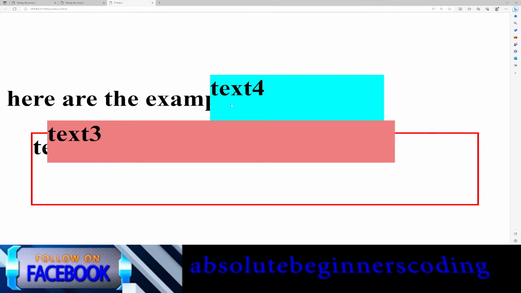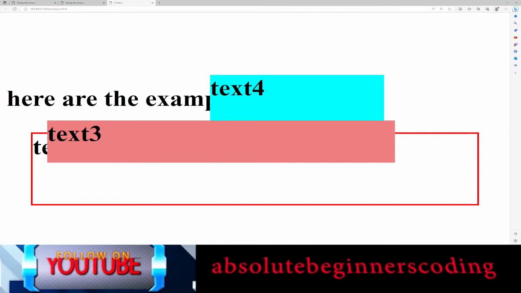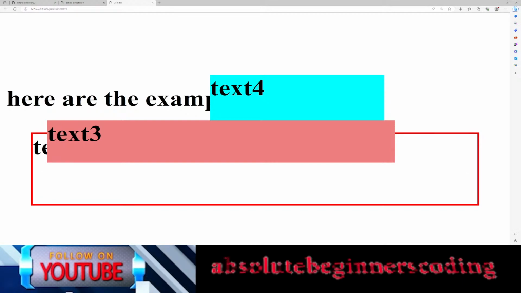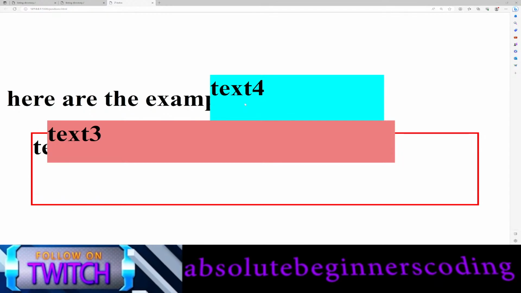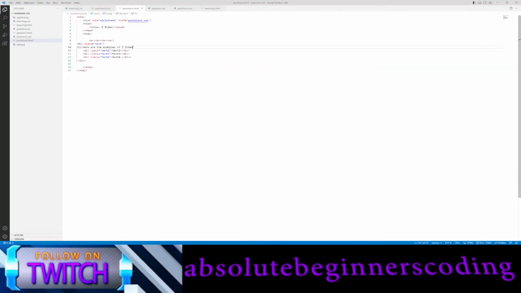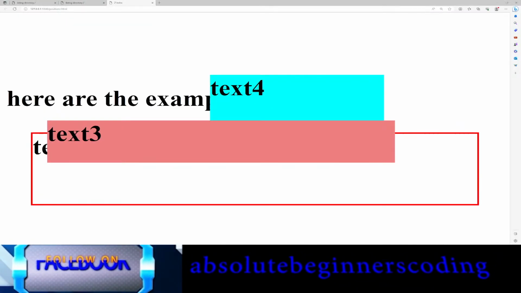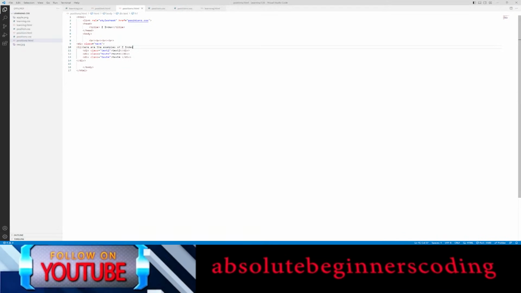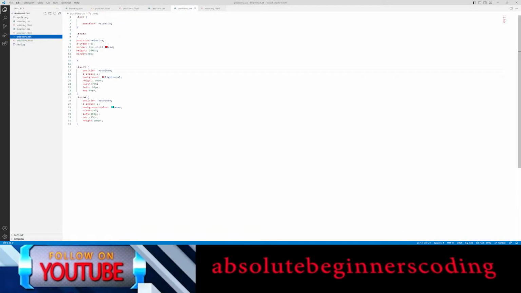Okay, so this is nice now. So you can see the text 1 is at the very back, and text 3 is in the middle and text 4 is front. So this is how you can actually change the position of your texts, and you can make it appear at the front or at the middle or at the back. So this is a use of z index.